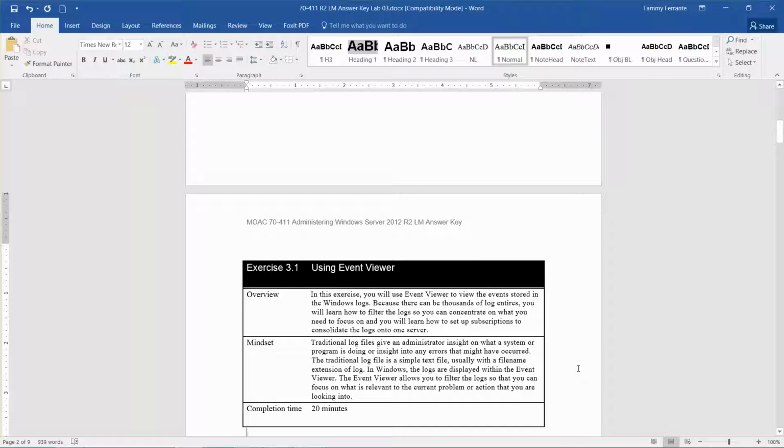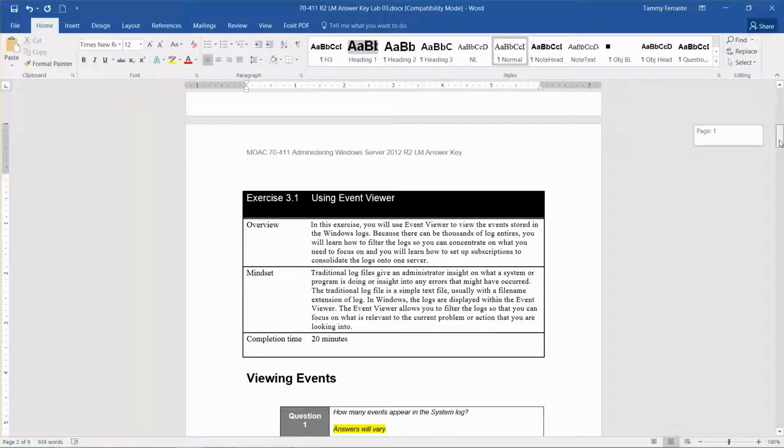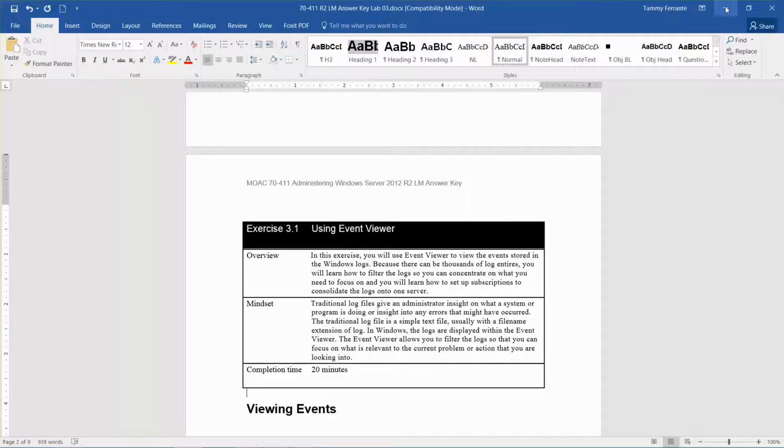The mindset behind this is that traditional log files give an administrator insight on what a system or program is doing, or insight into any errors that might have occurred. The traditional log file is a simple text file, usually with a file name extension of log. In Windows, the logs are displayed within the event viewer, and the event viewer allows you to filter the logs so that you can focus on what is relevant to the current situation or problem that you want to look into. The approximate completion time for this exercise is about 20 minutes. So with that, let's get started.